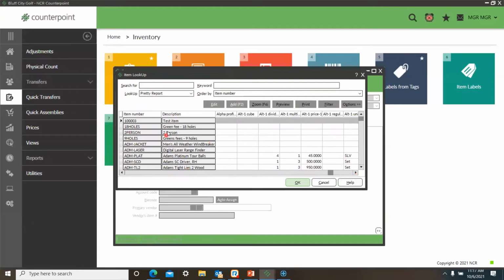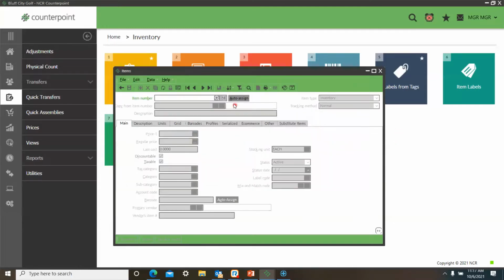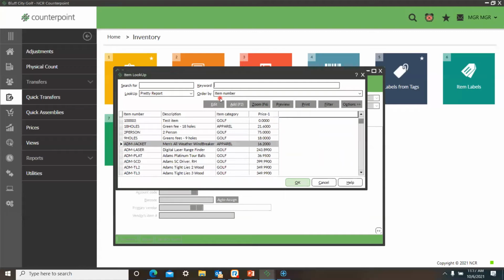When you do lock column, Counterpoint will lock the column that you're highlighted on and everything to the left of it, just so you know. If you just want to escape, it'll unlock all the columns, so I'll just click out of here. And when I go back into the lookup, they're all unlocked.